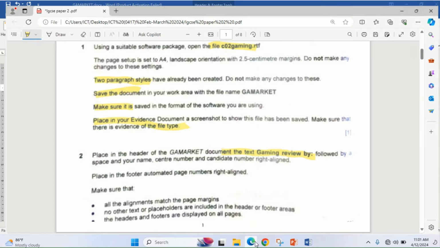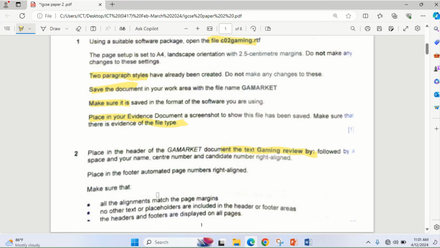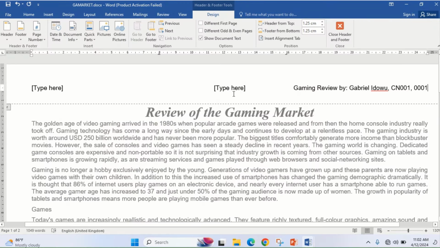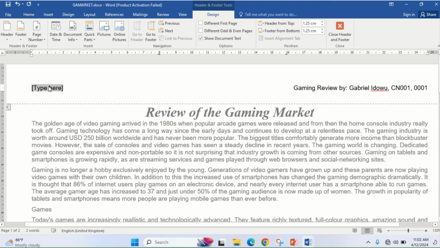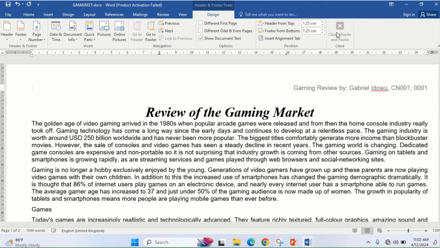All right aligned. The next thing is to place an automated page number in the footer, right aligned. The one we did before was right aligned, so I can remove all the other placeholders. Click on it, delete, click on it, then delete it, just to remove it from here. Then I close header and footer.